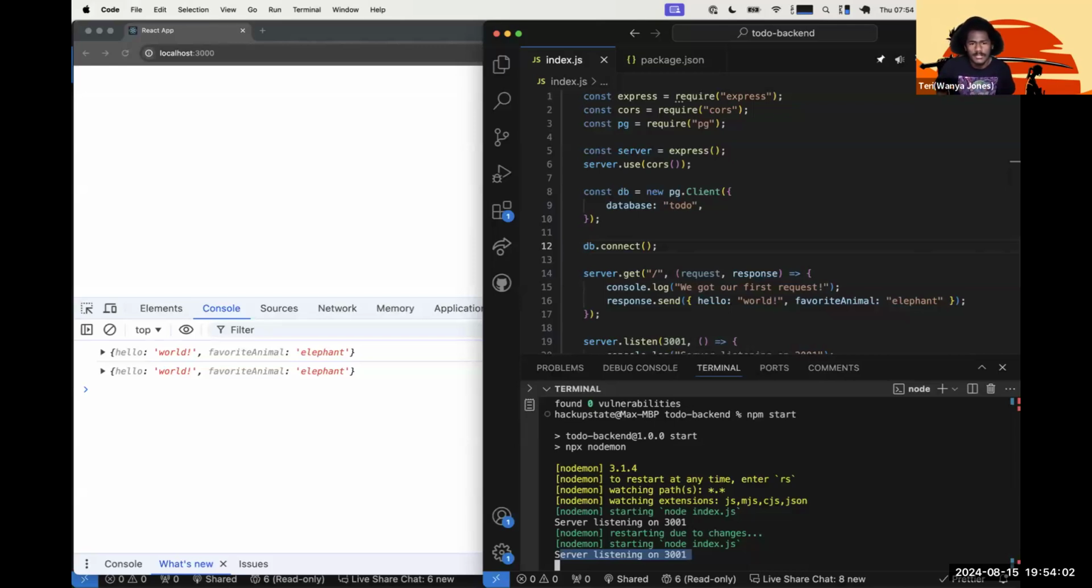With the database to-do list, why didn't you specify the user or the port? Because it auto-corrected. I already had the new PG client, but it also gave me the username, host, port. You AI cheater.